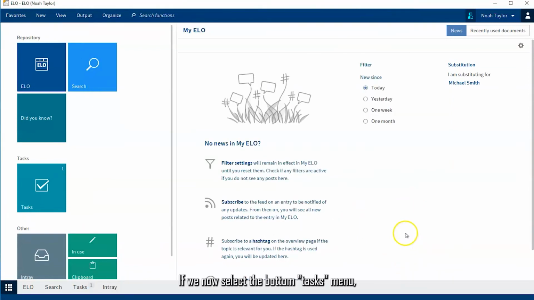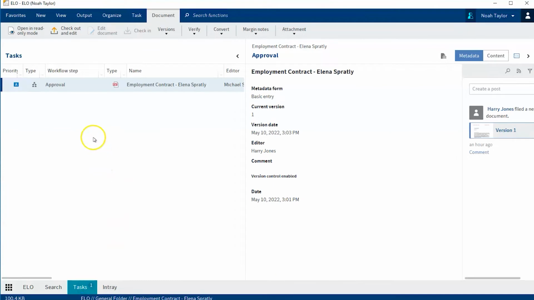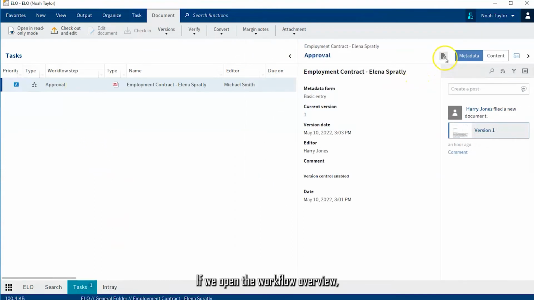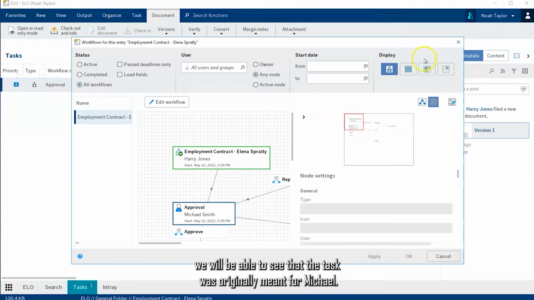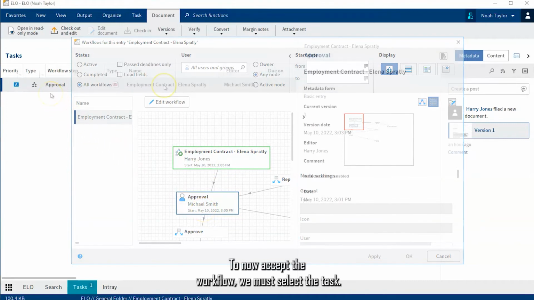If we now select the bottom Tasks menu, Noah will be able to see the task that was originally assigned to Michael. If we open the workflow overview, we will be able to see that the task was originally meant for Michael. To now accept the workflow, we must select the task.